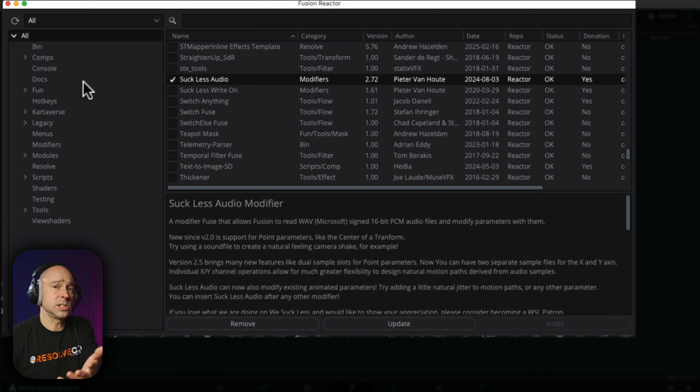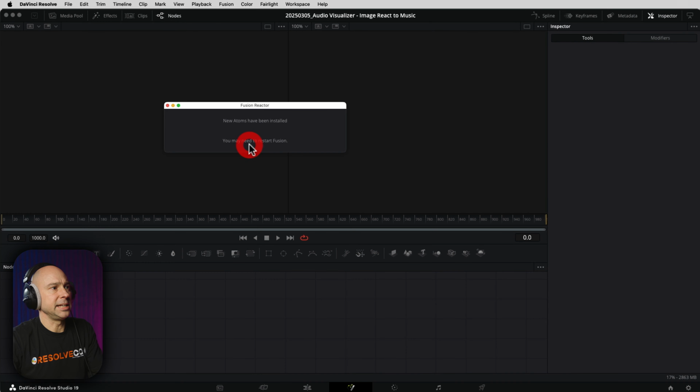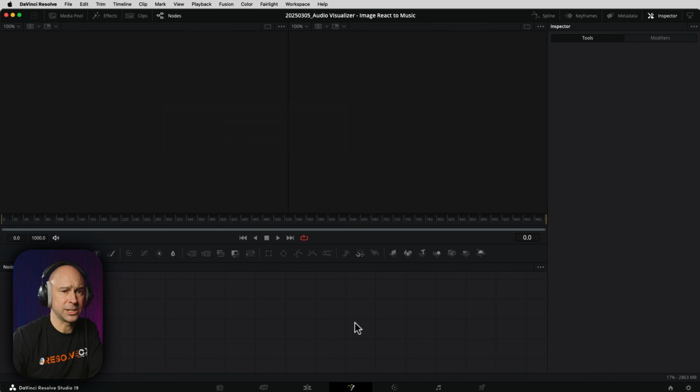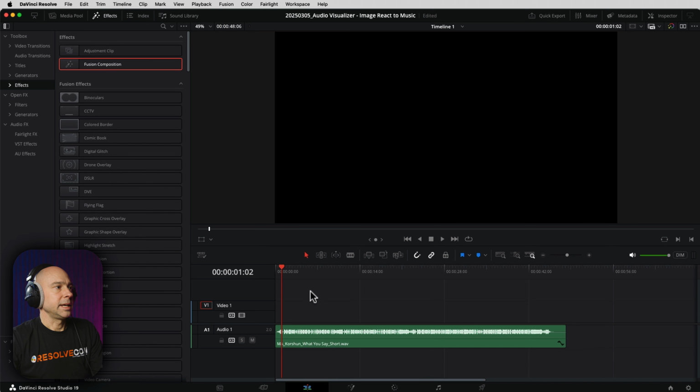So now that that's installed, we can go ahead and close out this window. It says right here, you may need to restart Fusion. So I'm just going to go ahead and give it a restart just in case. Next I'm going to jump back into the Edit tab here. In the Edit tab, I need to create a Fusion composition. So go ahead and open up your effects library here, go to Effects, and drag a Fusion composition down into the timeline.